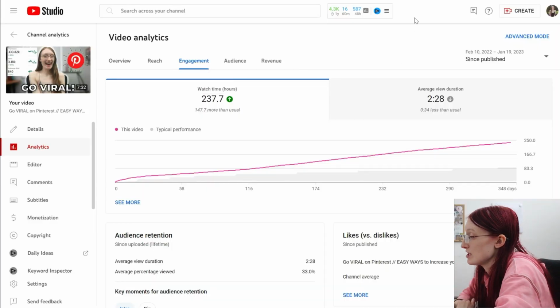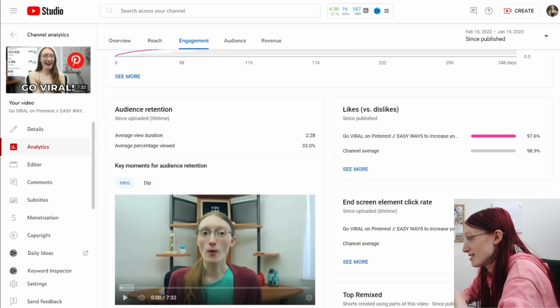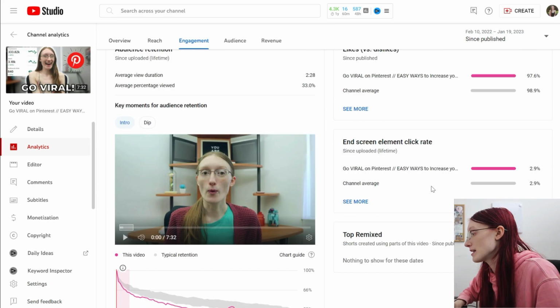And if you go to engagement, you can see the watch hours versus the average view duration. There's a bunch of other information on here, likes versus dislikes, end screen element click rate. Now, this is actually something that I personally paid attention to because it's going to help you drive more traffic to your other videos. So I used to just have some music playing and this little end screen would pop up. You probably see them in a lot of videos where it gives you two options and then it will give you a subscribe button.